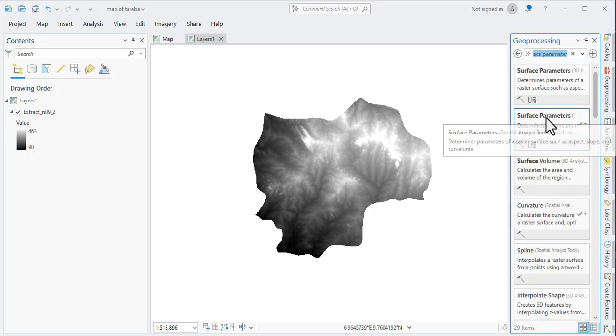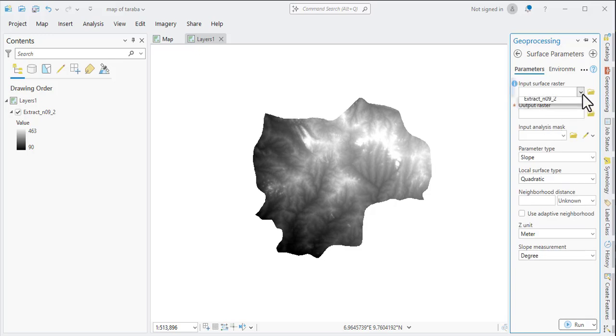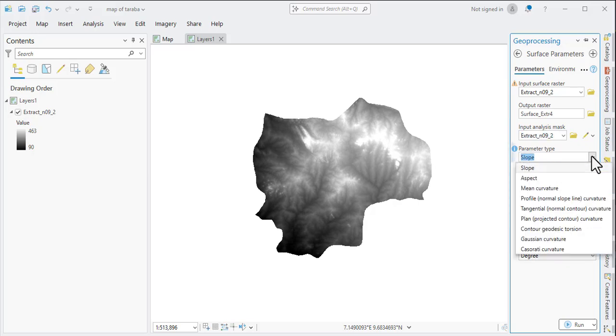So you click here, and then you input the raster we'll be using, which is this. And here under the input mask, you still bring in this. Now here we have parameter type. Now here is where it gets a bit tricky. We have the mean curvature, the profile normal line curvature, the tangential normal contour curvature, the plan projected contour curvature, and then the Gaussian curvature, and then the Casorati curvature.